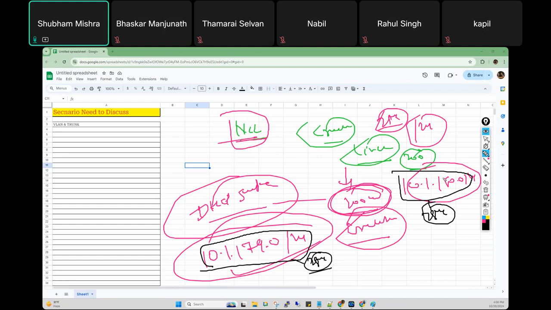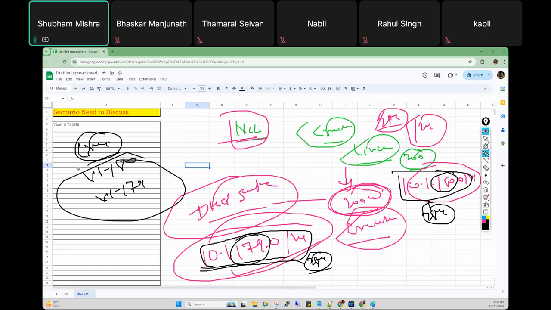And what is the VLAN here? 180. And now according to this subnet, what is the VLAN? 179. Are you getting my point? Yes or no? It means, what is the conclusion? For LinkedIn, how many VLANs do you have? VLAN 180 and VLAN 179. Two VLANs are there.